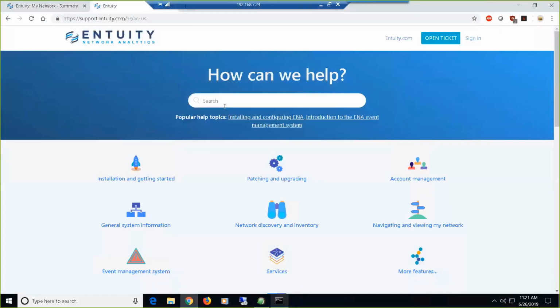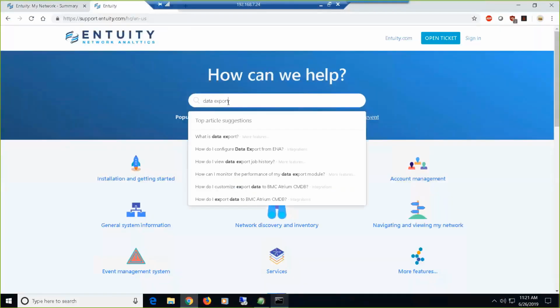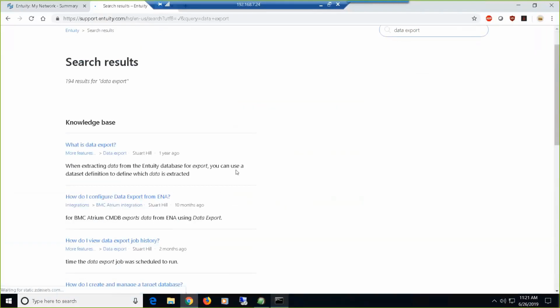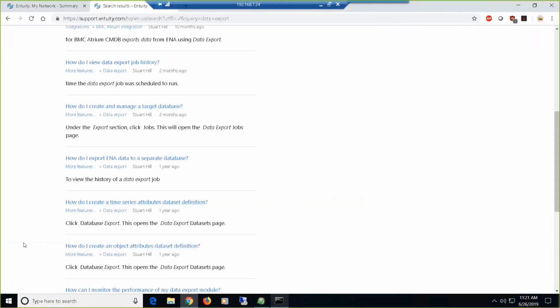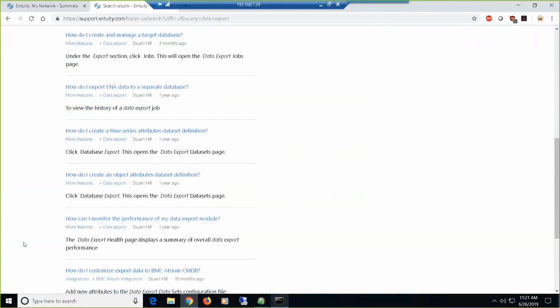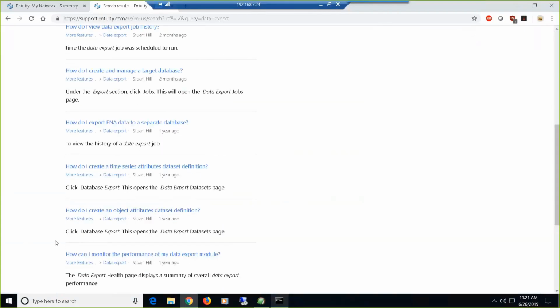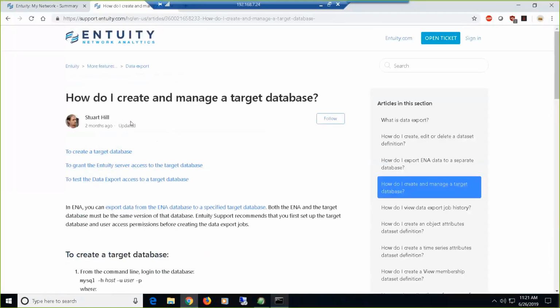I will quickly go to the help screen and search on data export. And basically, if you want to create your own data export, then this is where you want to start. The link that says, how do I create and manage a target database? We'll provide this information as part of our follow-up today, but this steps you through creating the target database.